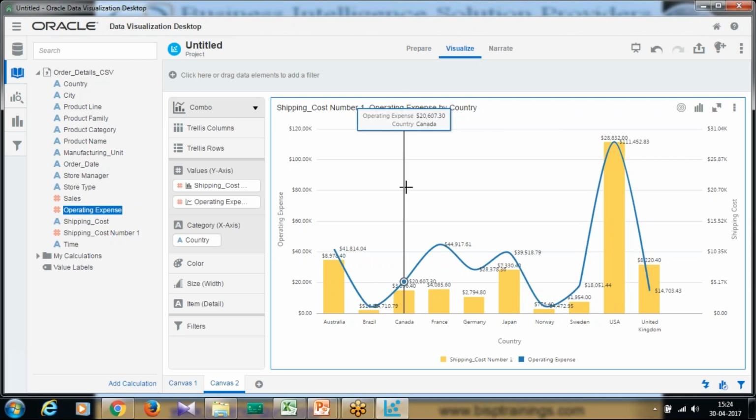In a subsequent session I'll show you how to create a dashboard. We'll combine different views into one common dashboard.